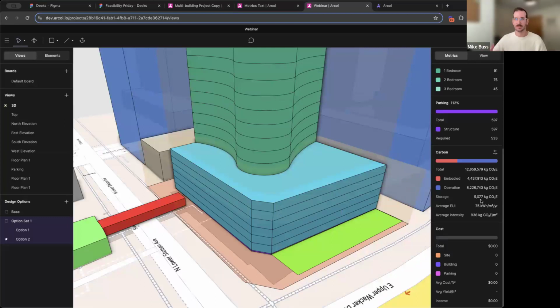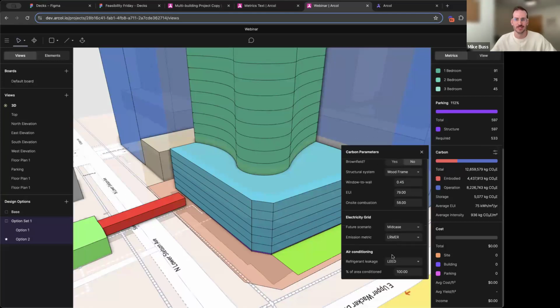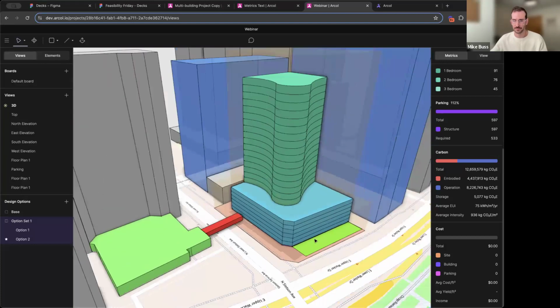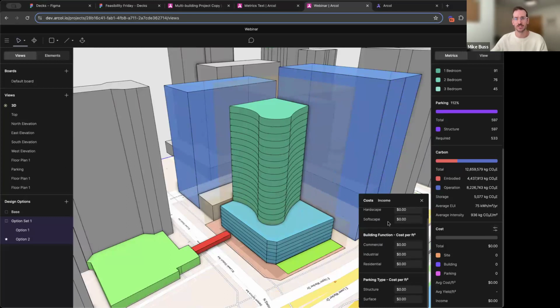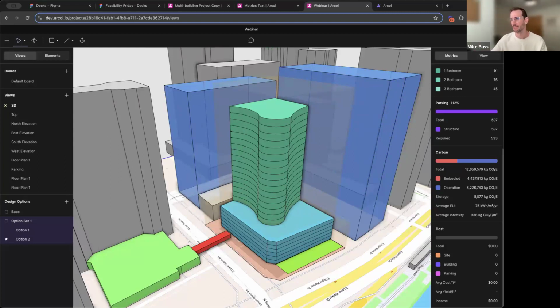So it's all real time while you go. And you can change a whole bunch of stuff here: your structural system, window to wall, how much AC coverage you've got, all that stuff will affect your carbon. Also, if you're interested, you can get costing on it. You can apply a cost per square foot for all those different functions. You can get a yield, income per square foot, so you can get a sense of yield, average cost per square foot, all that stuff if that's helpful to you or to the owner or whoever.